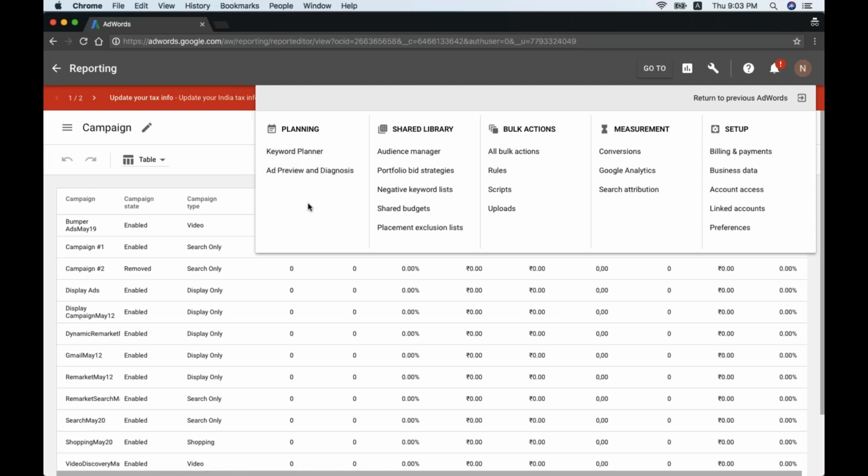This is another tool used for checking whether our ads are showing on the page or not. Okay, we'll talk about shared library, wherein we're going to talk about audience manager, which is for remarketing purposes. We'll cover that as well.